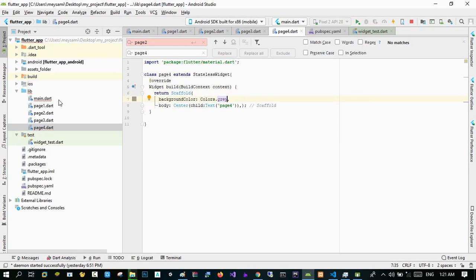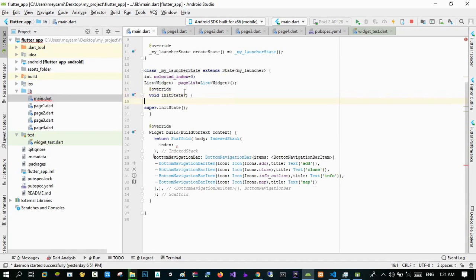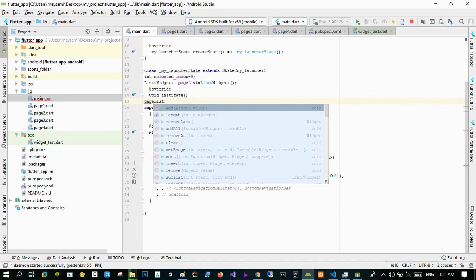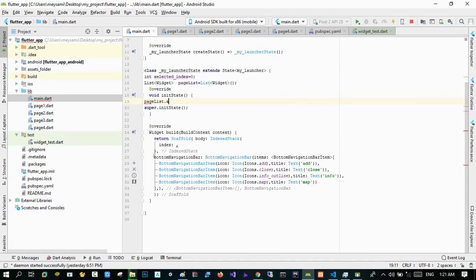Well, now I add each of these pages to the page list. So page list.add, page 1, page 2, and I should continue this until page 4.